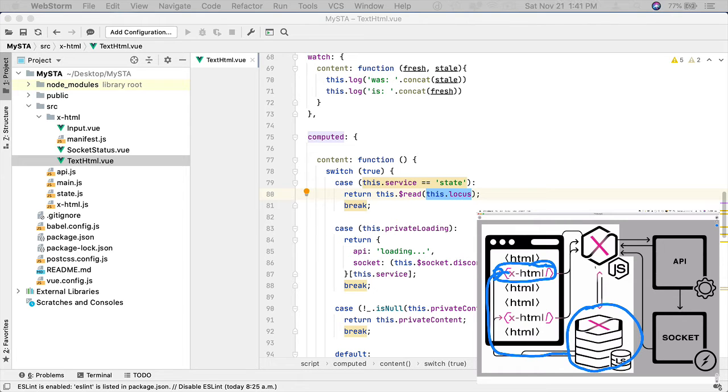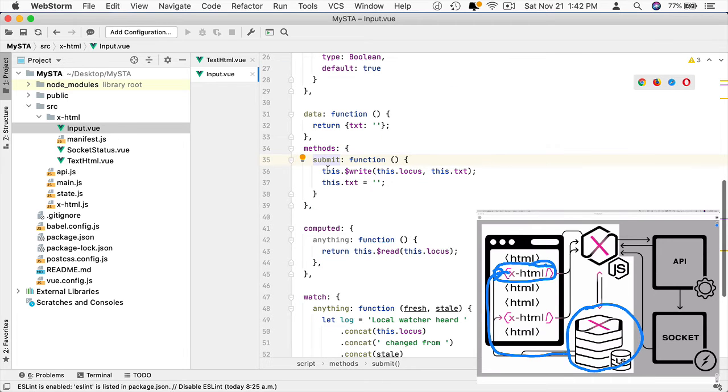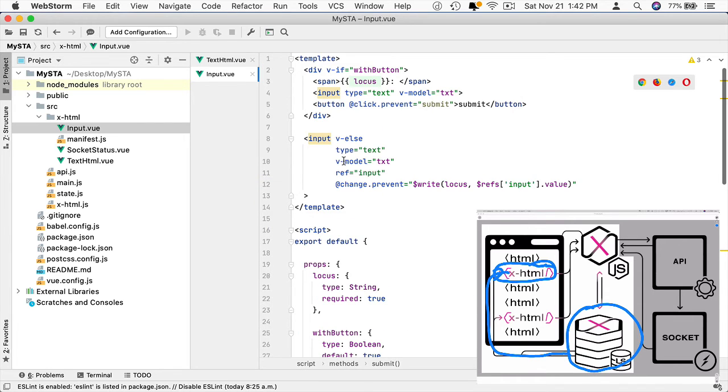So write follows the same principle. Let's take a look at the input tag. I've implemented write both ways. So if we're using the submit button or we're not using the submit button. If we're using the submit button, then I use the submit function, which calls write and puts the text into some locus in storage. If I'm not using the submit button, if I turn that off, then I basically want my typing activity on change to write the value of the input to the locus in storage.